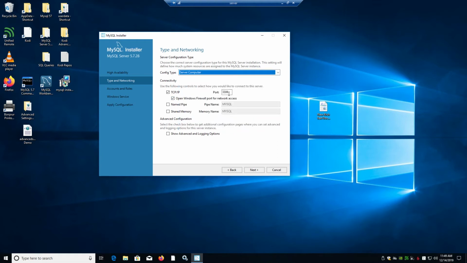This is the default port 3306. You can leave this here unless something else is using it, which probably may not be the case. Named pipes and shared memory are a different way to connect to the server. You don't need these, but I would just leave these unchecked. You need to check this open firewall port for network access. This will open a port in Windows Firewall for 3306. So make sure these two are checked.